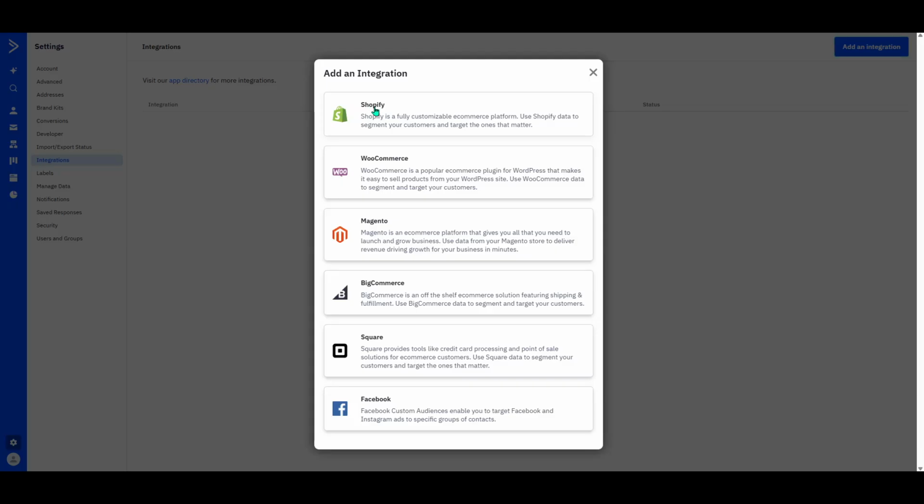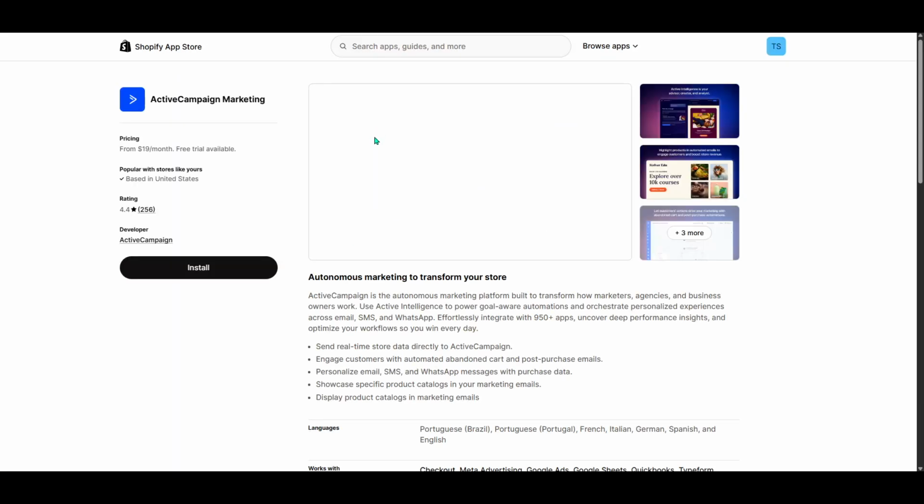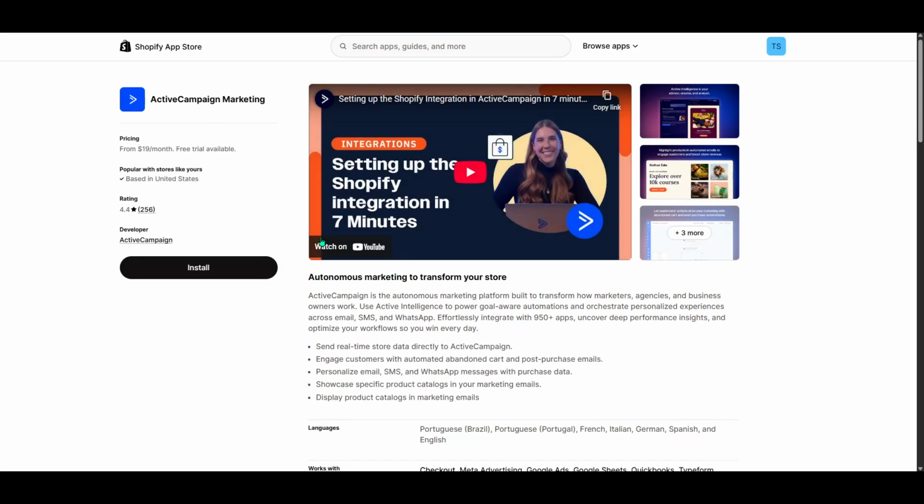You'll be presented with several applications to choose from, but in this instance, your focus will be on Shopify. Click on Shopify from the list, and it will automatically redirect you to the Shopify App Store. Now that you're on the Shopify App Store, it's time to install the ActiveCampaign Marketing app. This app is essential as it acts as the bridge between your Shopify storefront and your ActiveCampaign account. You'll be just a few clicks away from integrating these two services.